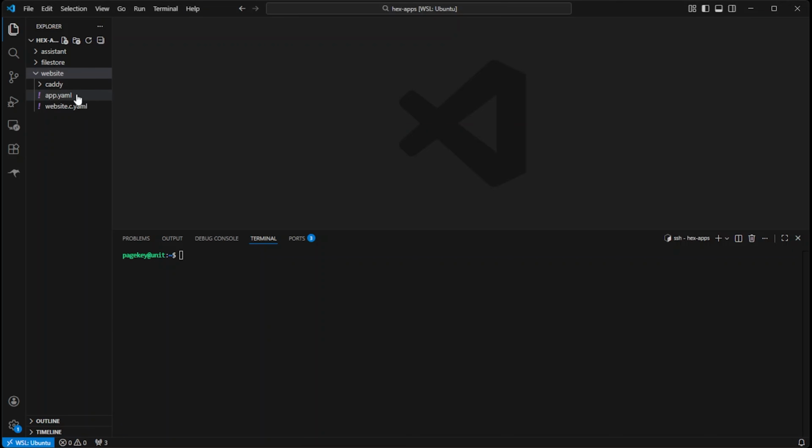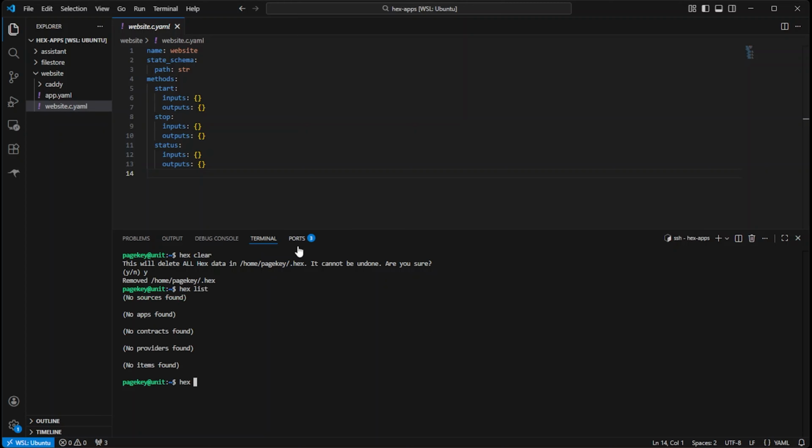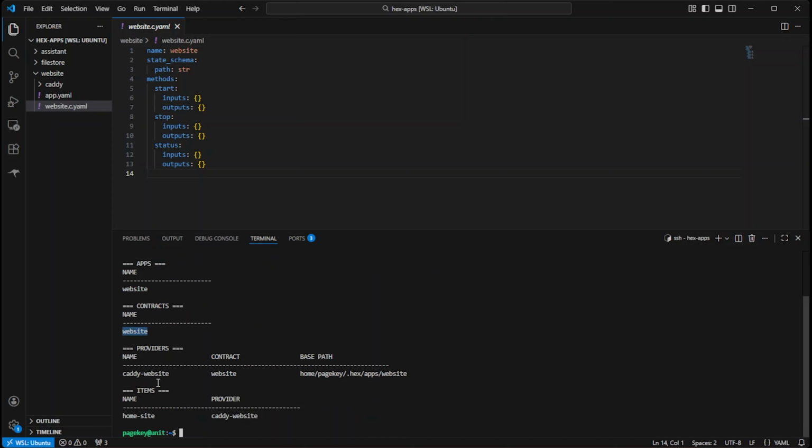Last piece of the demo, let's look at the website here. It's another app, so I'm going to clear everything out so that we only see what we need to see, and I will add the source again, and I'll hex install PageKey/website. When I do that, we get the website contract, we get a caddy website, and we get a home site actually. So let's look at each piece here.